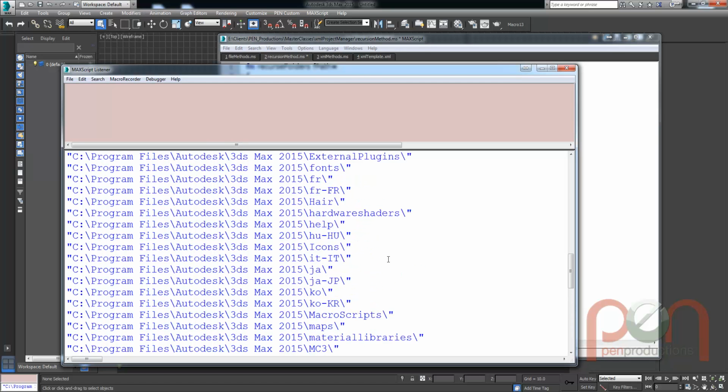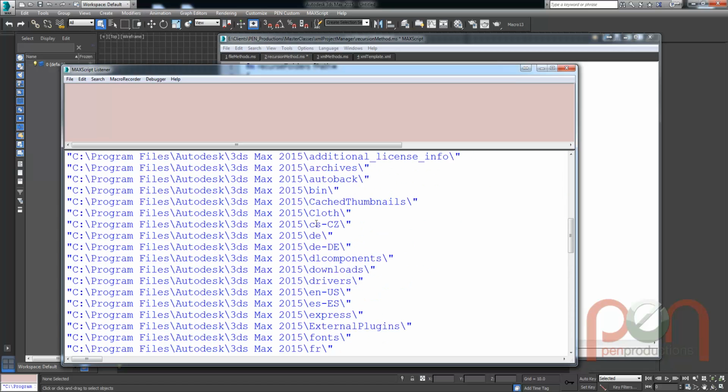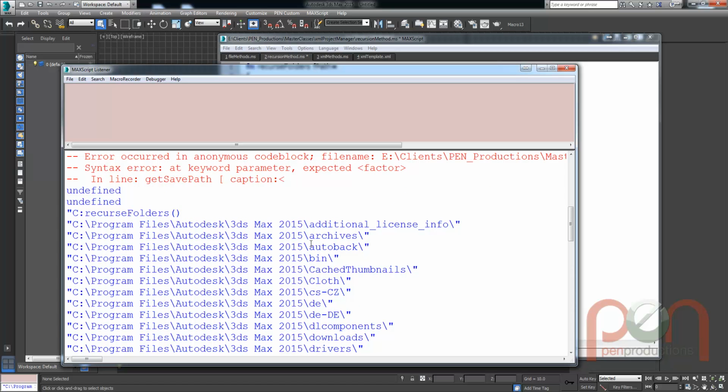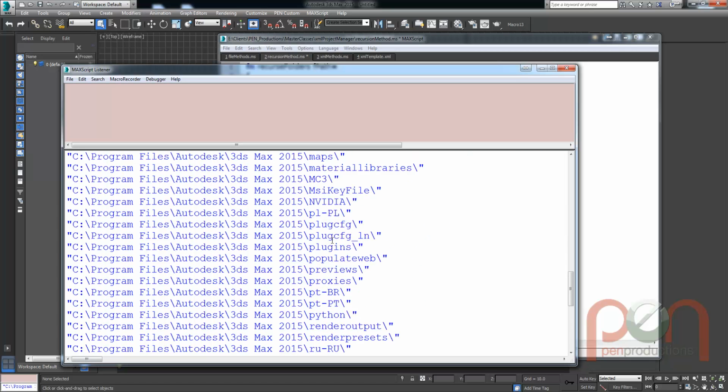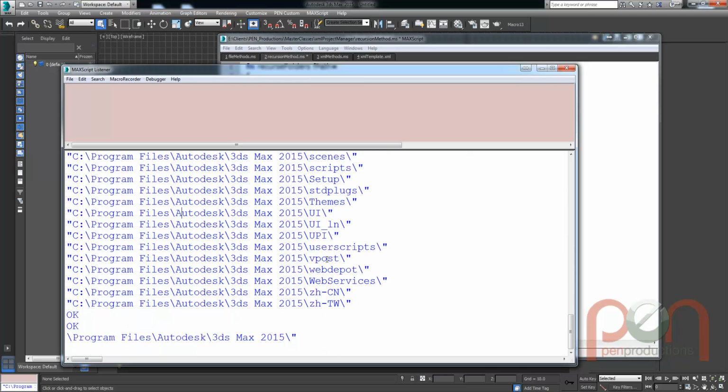What it's just spat back out at me are all the folders that are directly inside of Max 2015 that I'm currently running. So you can see that it's spat out every path folder that is directly in that. But we're not getting all the subfolders and the folders of the subfolders and so on.